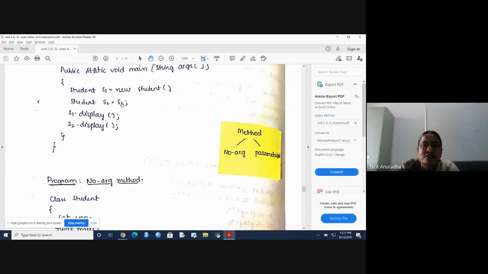Okay. So S1 is holding 100. Similarly, we are assigning S1 to S2. That's why S2 is also holding 100. The meaning of this is both are pointing to the same object, because both are having the address 100.